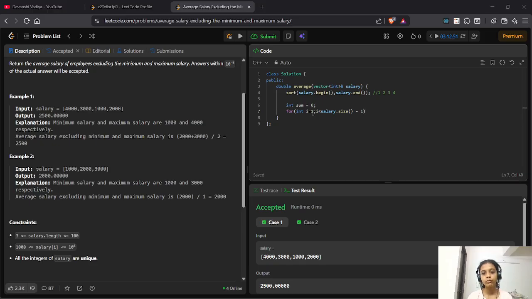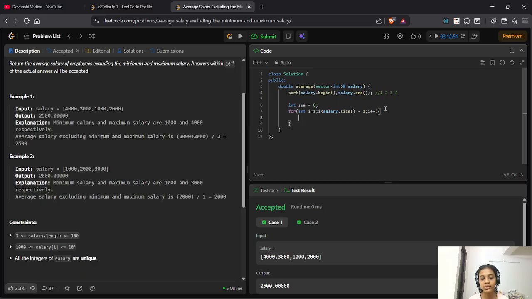minus 1. Now, what does minus 1 do? It will also exclude the last element of the array. So the loop runs from i equal to 1 till the array size minus 1, so till 3. The fourth element will not be considered, where i increases after every iteration. Now inside the for loop, we'll create a simple equation for the sum, where sum is equal to sum plus salary of i, that is the addition of salaries of i at every iteration.